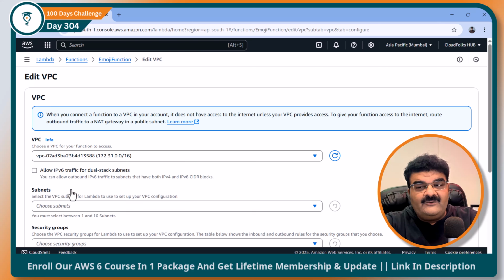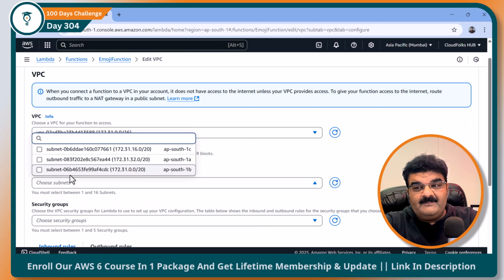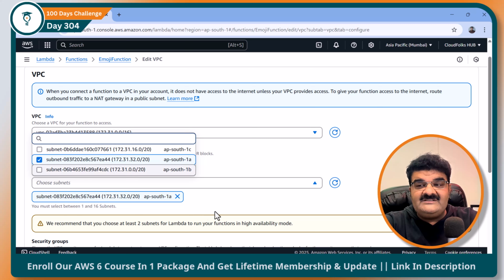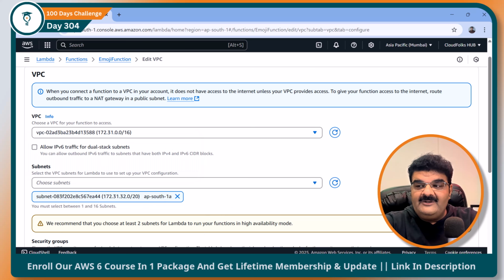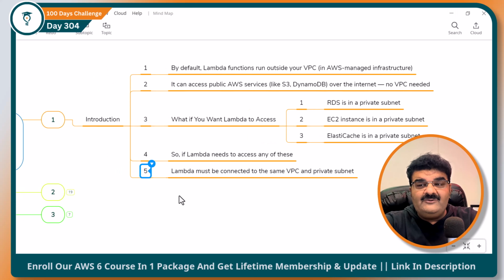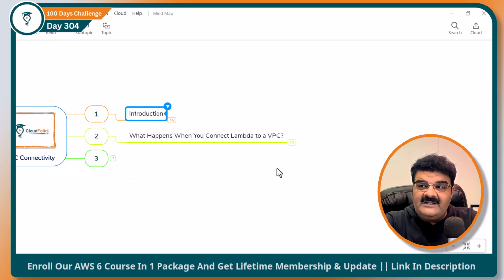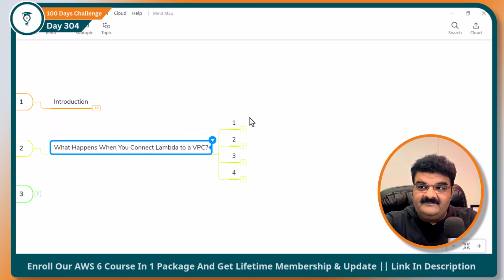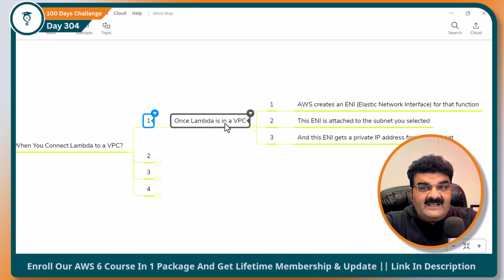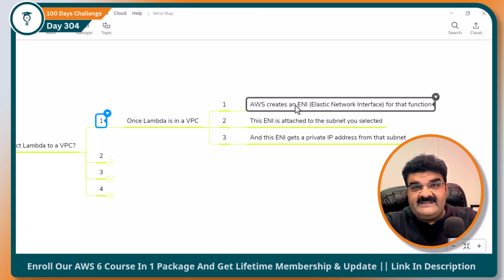You have to select your VPC. You have to select your private subnet in which your resources are running, and then you will be able to access them. Now, I'm going to explain the full process, meaning what happens when you connect Lambda to the VPC. Once a Lambda is in a VPC, AWS creates an ENI, meaning Elastic Network Interface, for your Lambda function.